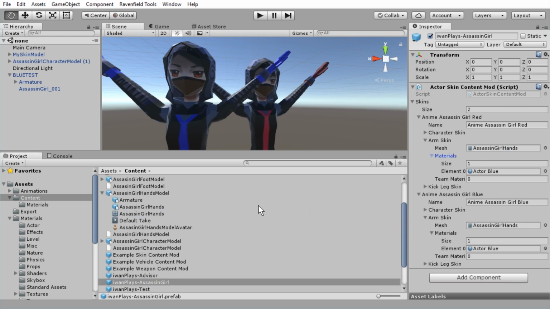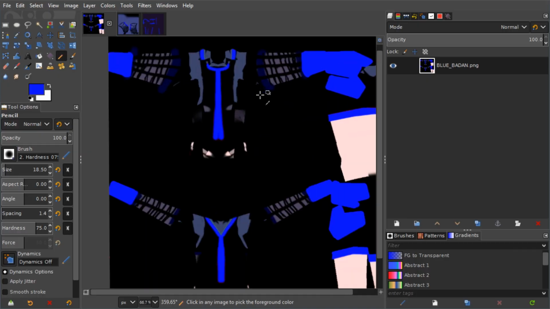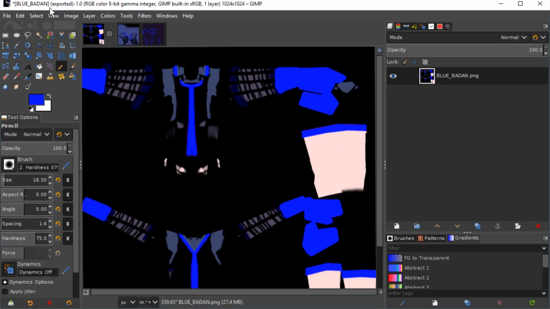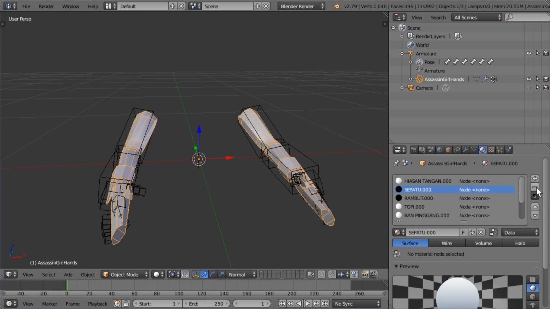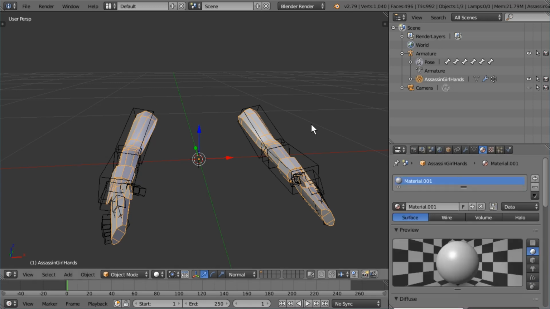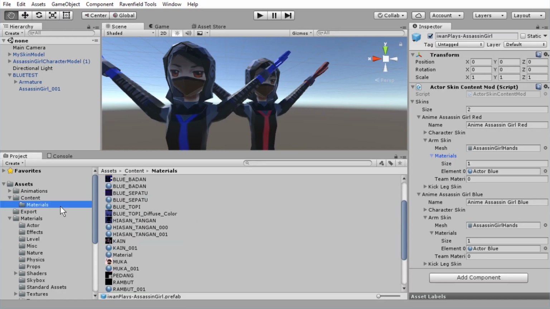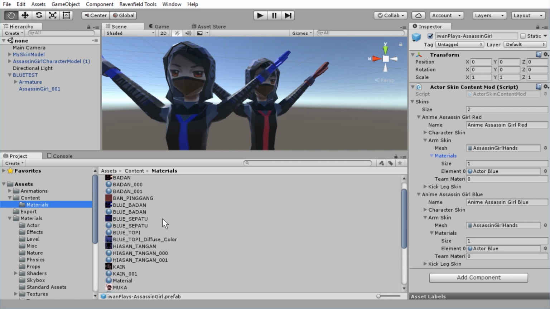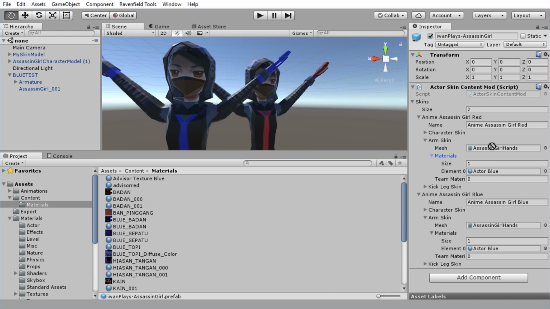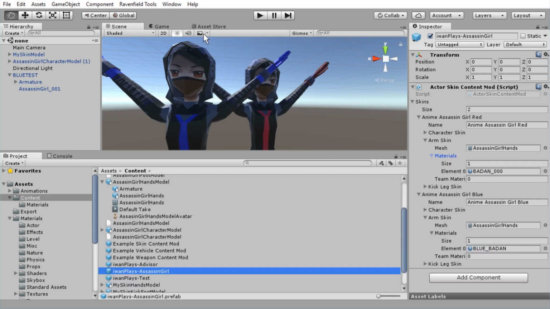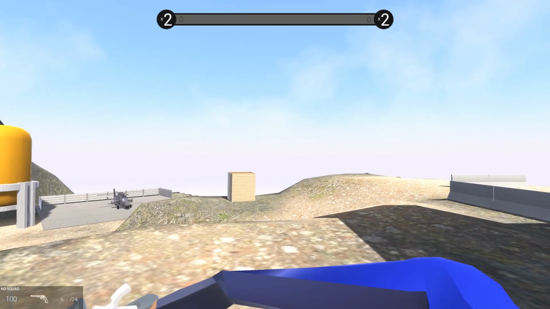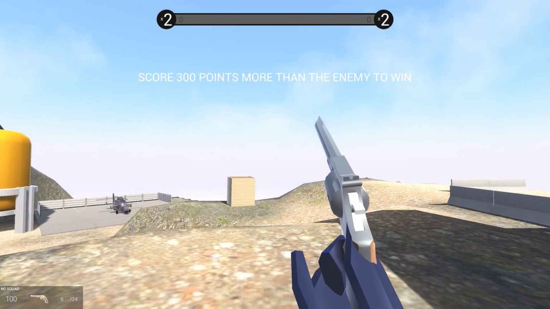Now the materials are another question. I believe the only texture relevant is the badan texture. So let's just remove all of these, create a new one, and save again. And red is gonna get badan, blue badan? No, red, just normal badan. And blue badan for blue. Oop. Blue badan here. Let's just export this again. Hands seem to be working.